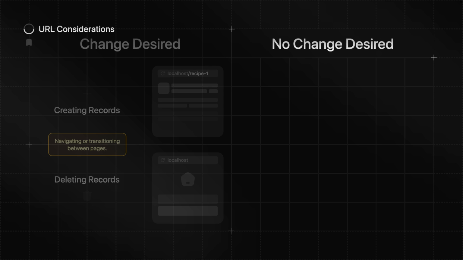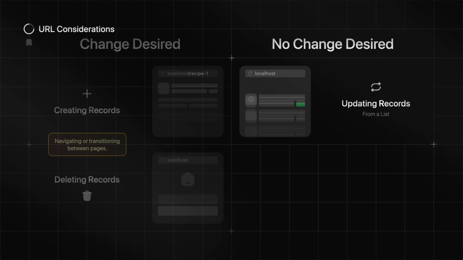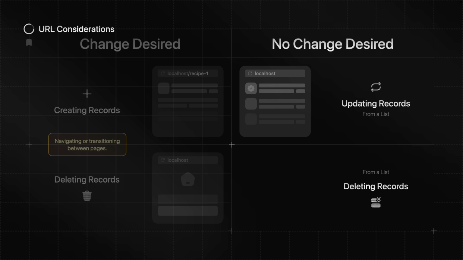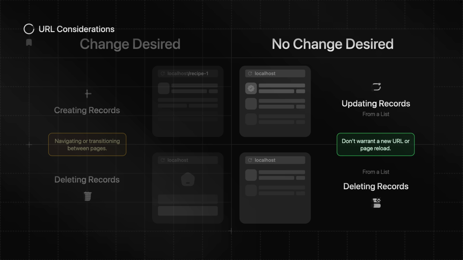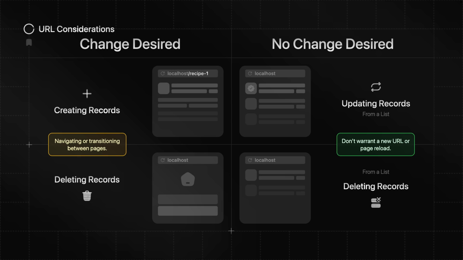On the other side, for actions that don't significantly change the context or primary content of the current view, we could say that no URL change is desired. This might include updating individual records from a list, deleting them, or minor data manipulations that don't warrant a new URL or page reload.